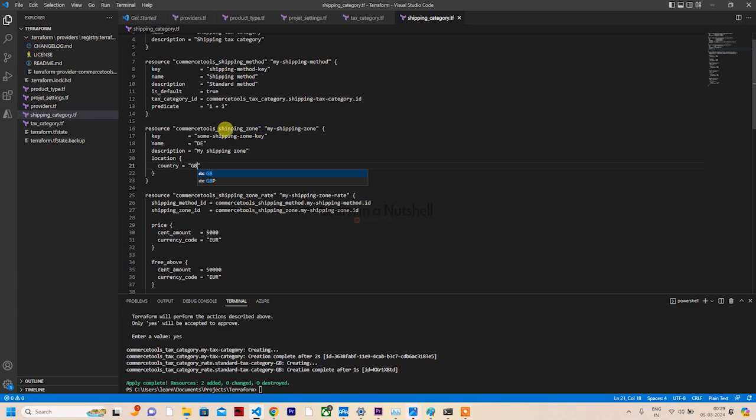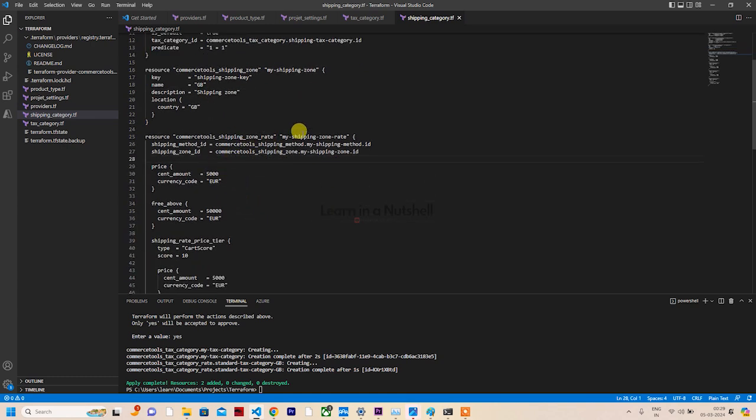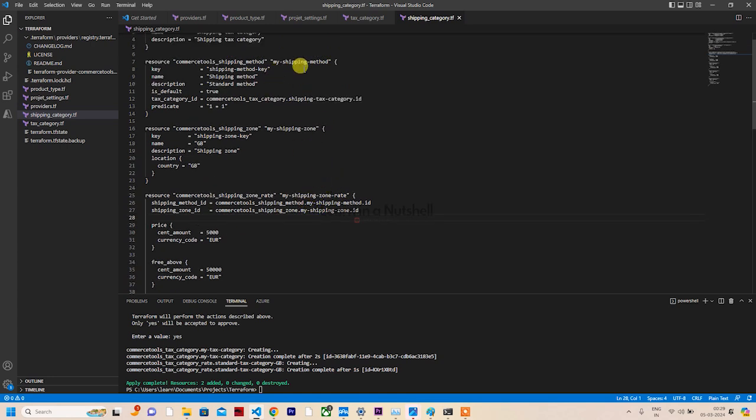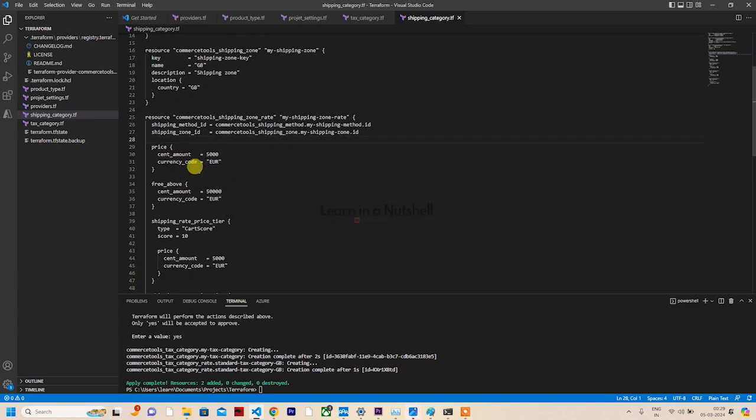And here you can add the shipping rates as well. So we can change this. My shipping method is correct. My shipping zone is correct. Price above currency is GBP. That's what I'm following. Free above 50,000 cents. That is 500, I believe. GBP. Shipping rate price tier. If you want, you can add that. Let's keep it as it is. Hopefully, it should not bother.